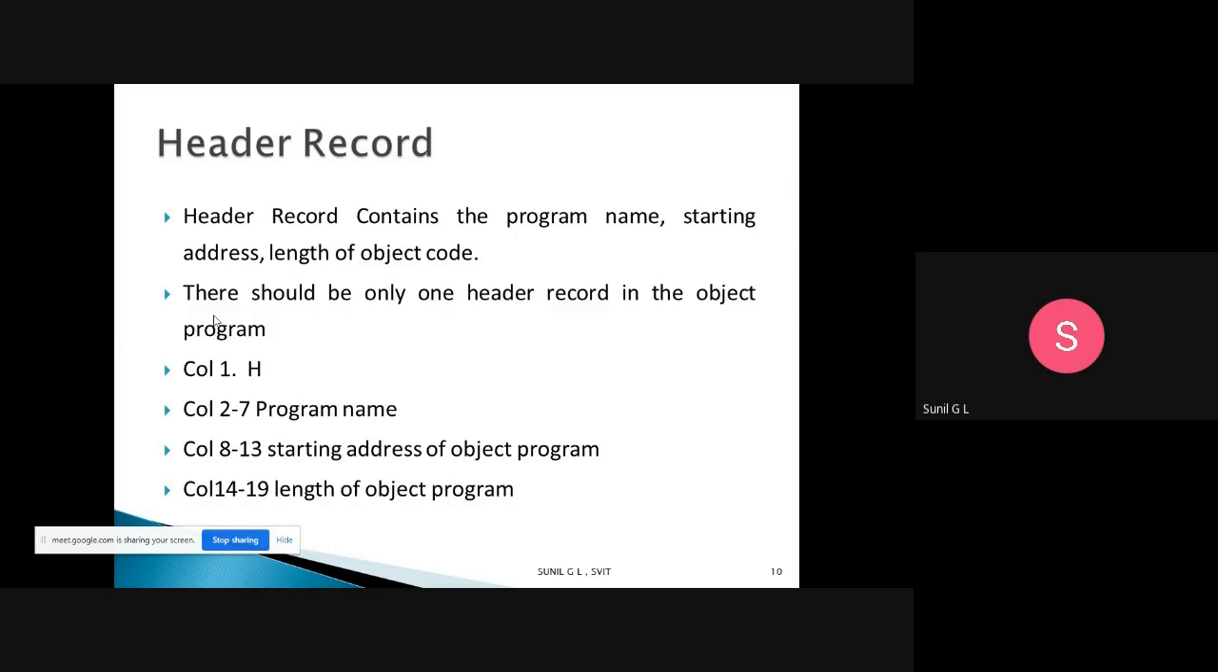Then how do we represent that, in which column which thing is stored? I told you: program name, starting address, length of the record. So in column number 1, h indicates a header record. If e is there, it will be an end record, and t indicates a text record. The header record contains program name, starting address, and length of object code.